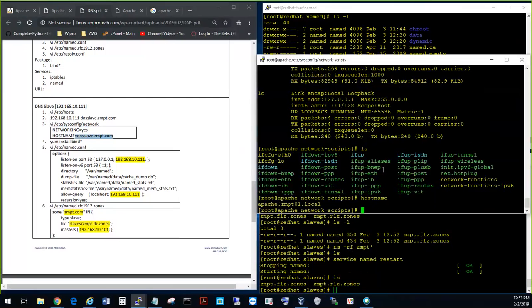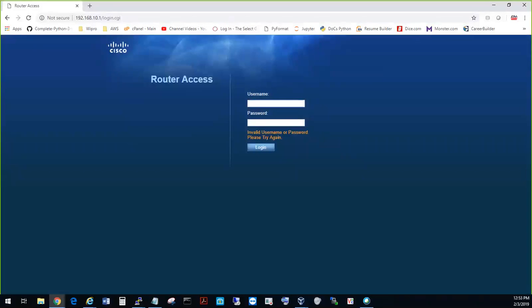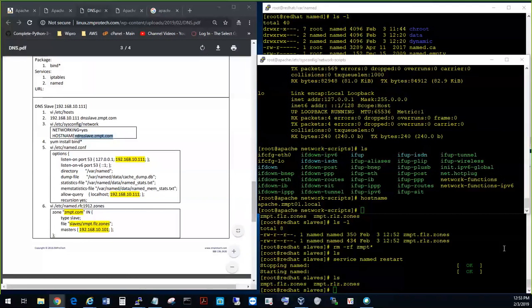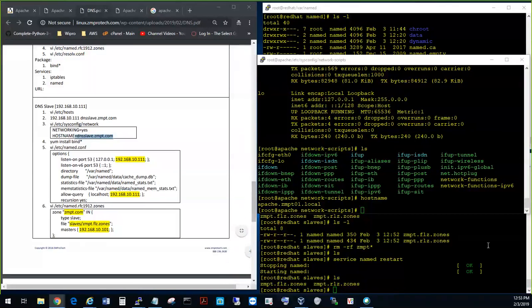and by next class try to bring it back up here, because I have to go into my router. I have this router here. I'm going to log in. I forgot the login here. I'll figure that out by next week and then try to get this going.